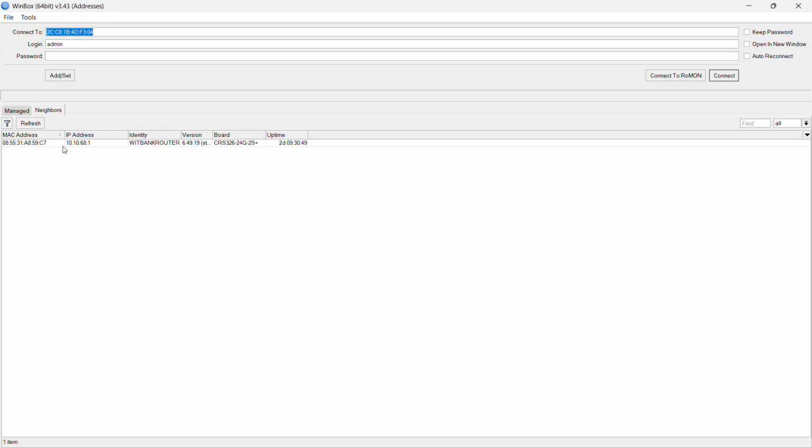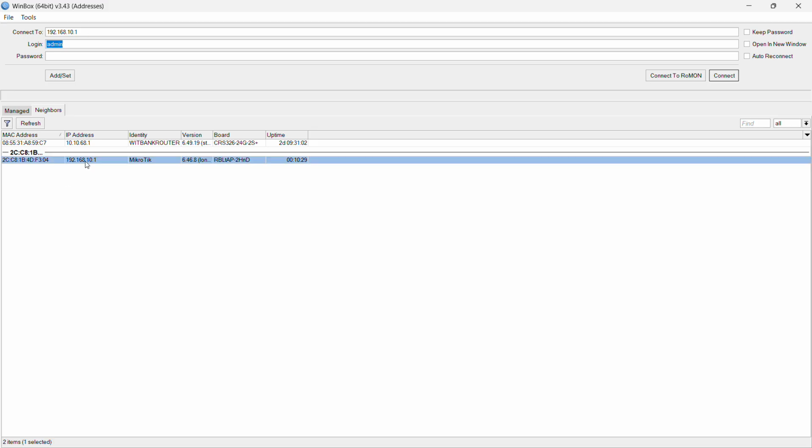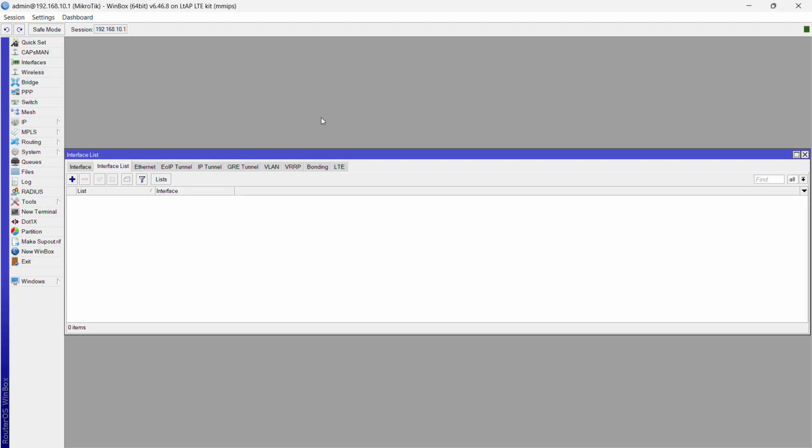Now you can see, okay, this one is not the one that I'm configuring, so I'm not going to touch this one. Let me just refresh. Now you can see that the IP address that I've assigned is right here, right? So now I'm connecting using the IP address, no longer the MAC address, because now my router has an IP address. So I'm going to click on it and connect again.